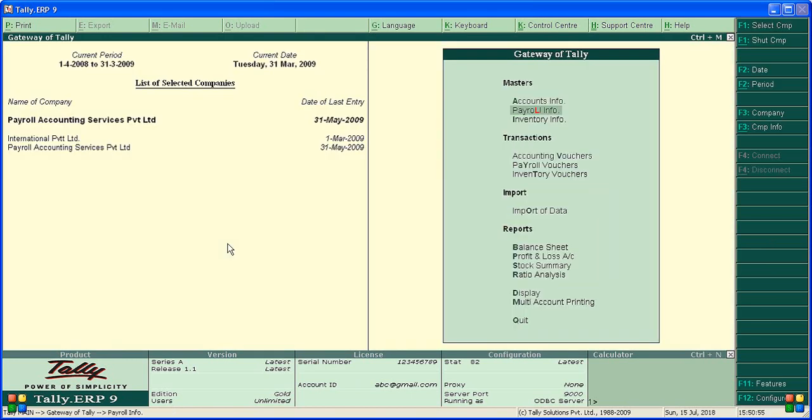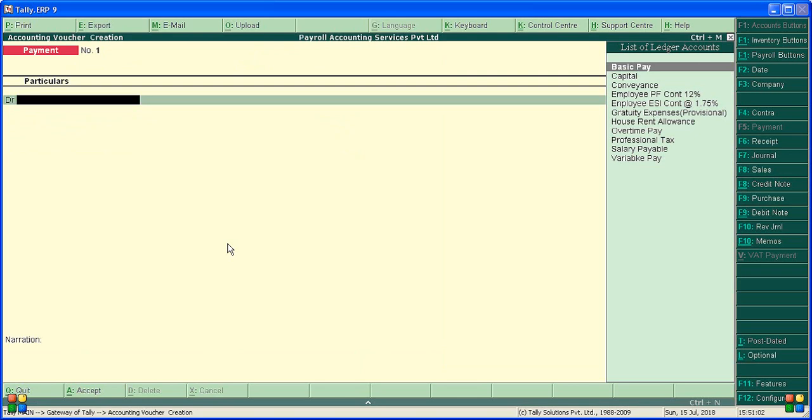Go to Gateway of Tally, Accounting Vouchers. We are not getting the Alt A key because it's not showing. Sometimes it won't show. At that time, what we have to do: Alt A is used for autofill, to prefill the employee payroll details in the employee filter scheme, select.